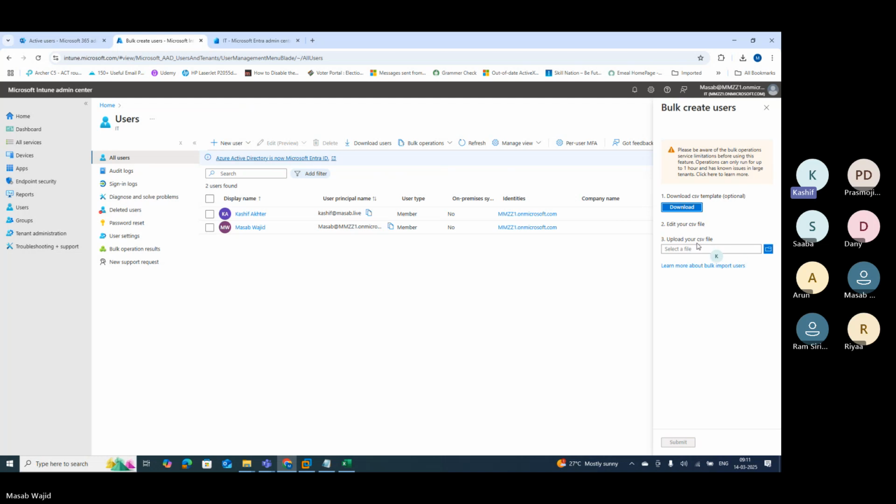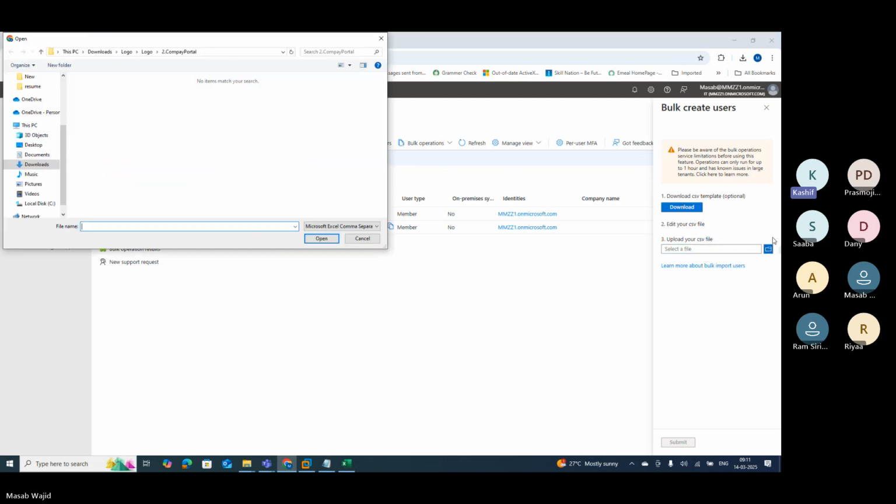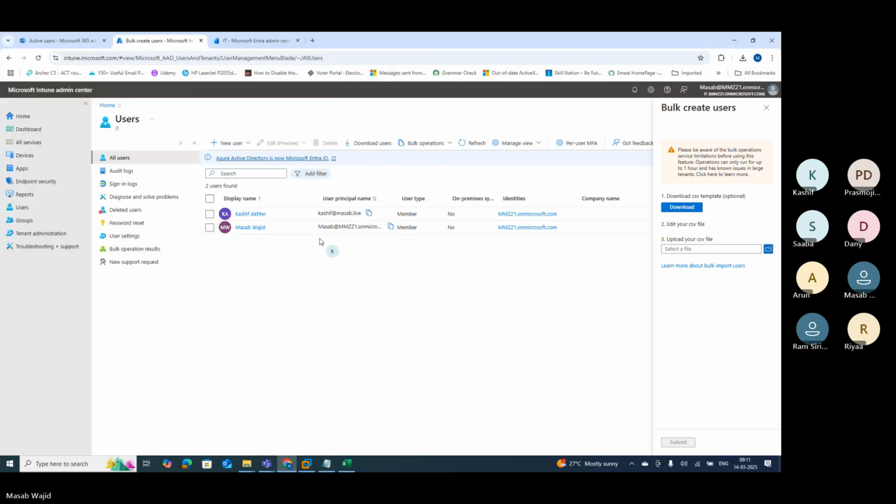So we need to upload the file here. Let's upload the file, okay, from the download folder. This is the file. Let's click on open. It's uploaded. Very good. And click on submit.